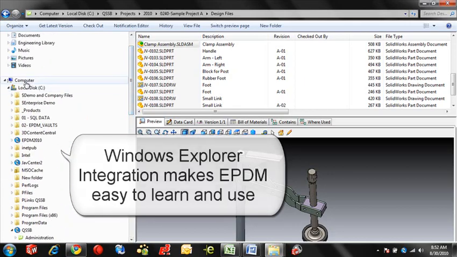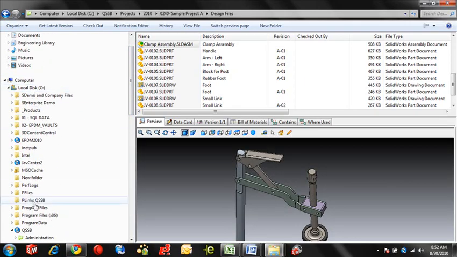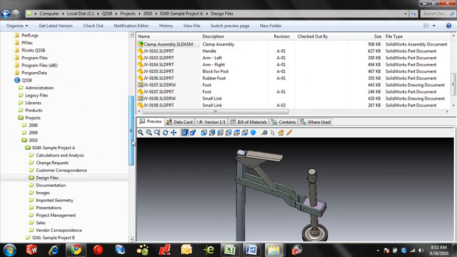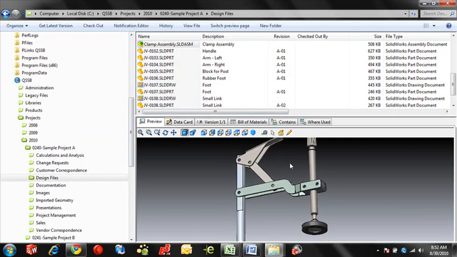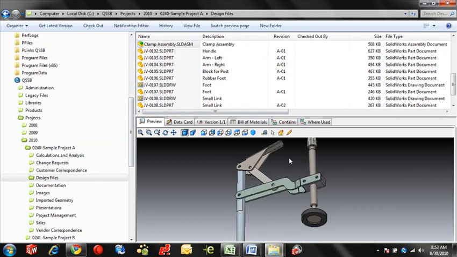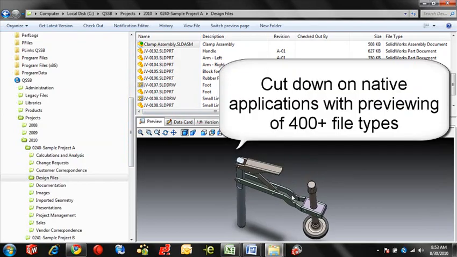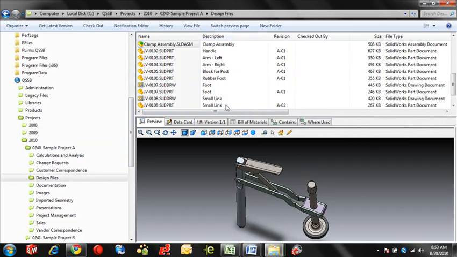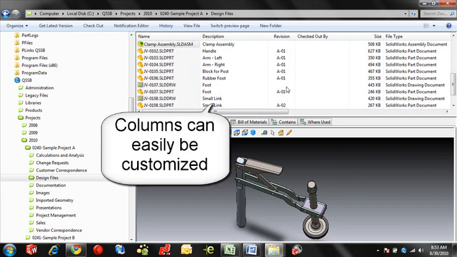We can see here that I'm browsing on my C drive, my computer, and I'm browsing down into the Vault, and right away I have all this extension of functionality. This preview window can preview over 400 different file types, including all of your 3D CAD data, as well as 2D AutoCAD drawings. Other tabs we'll go through in a little while, but the columns are quite nice as well, capturing other information about your files, such as description, revision, and anything else that you need to be modified as you move along.